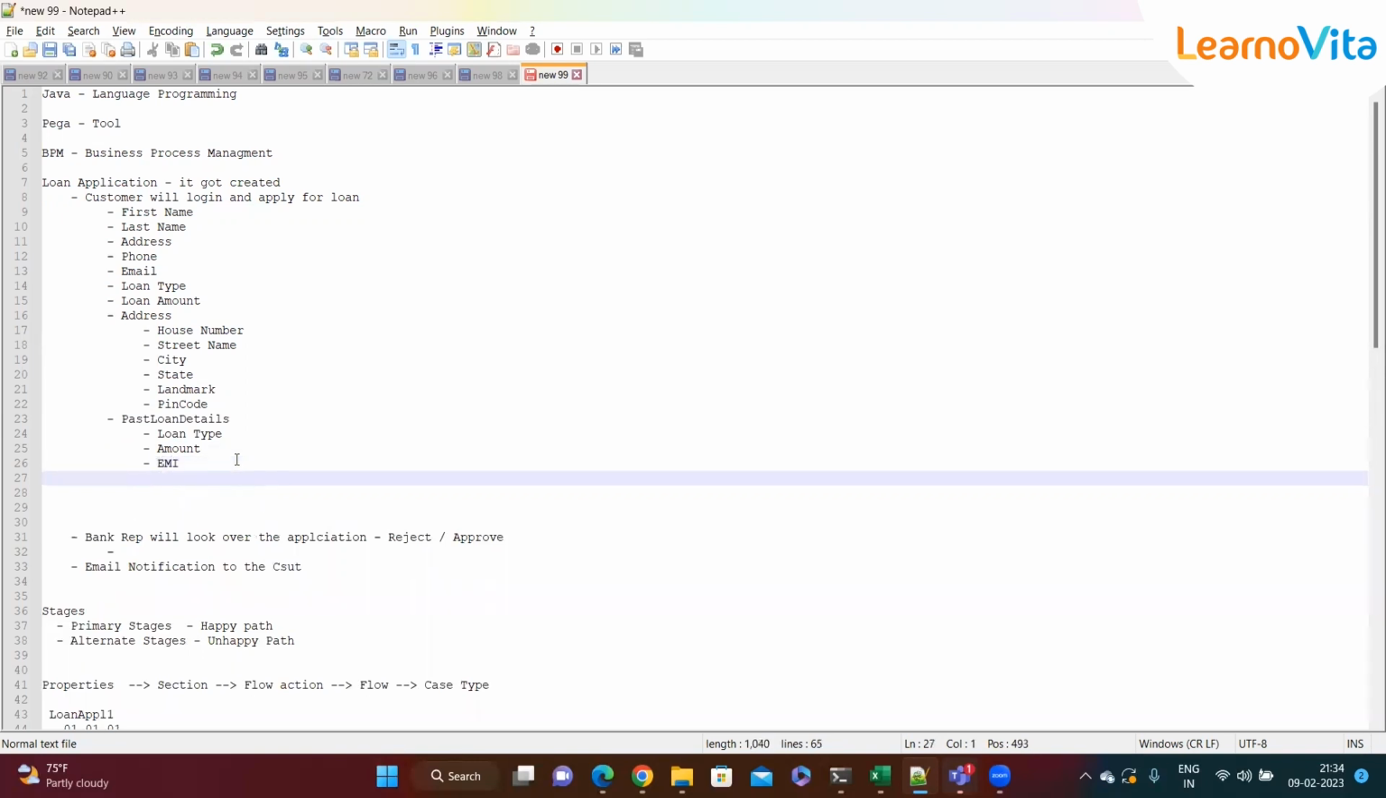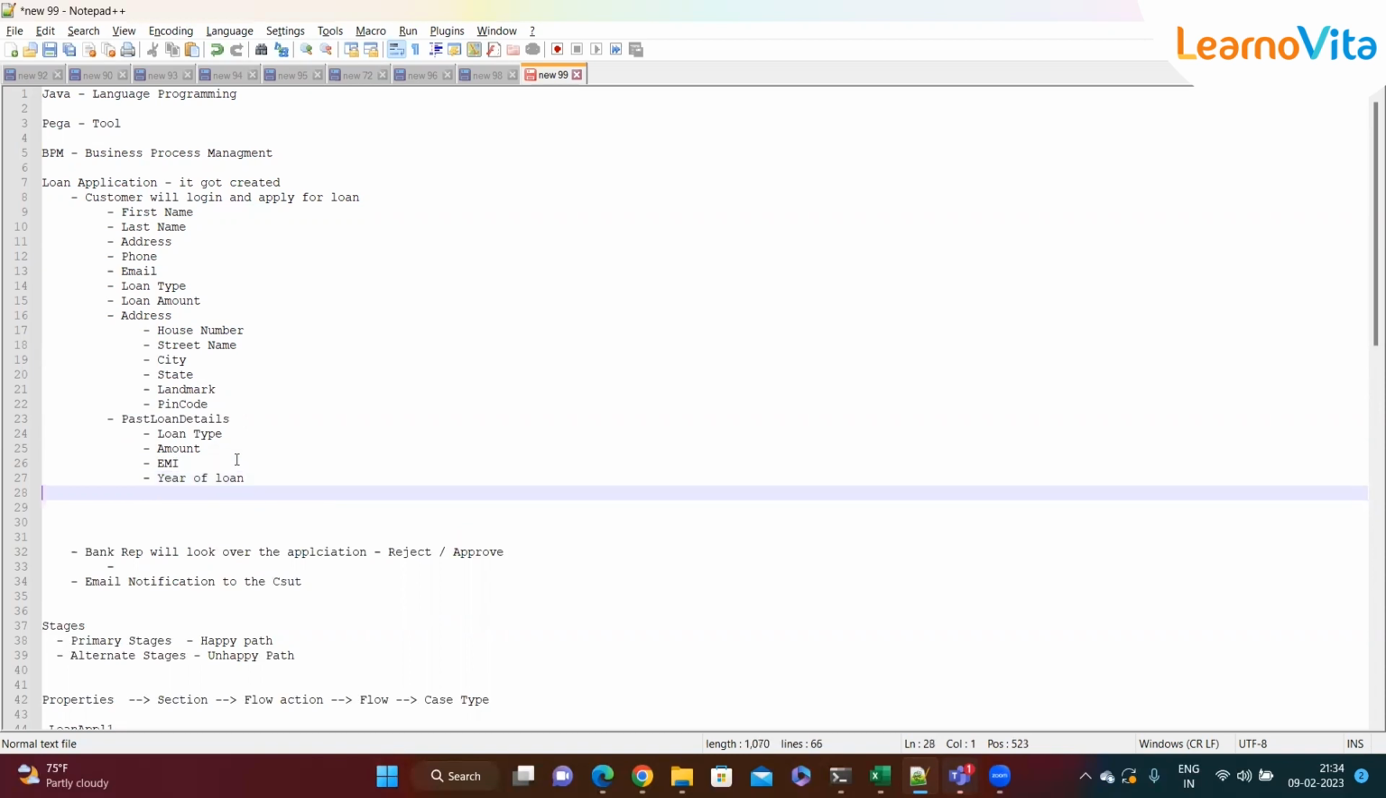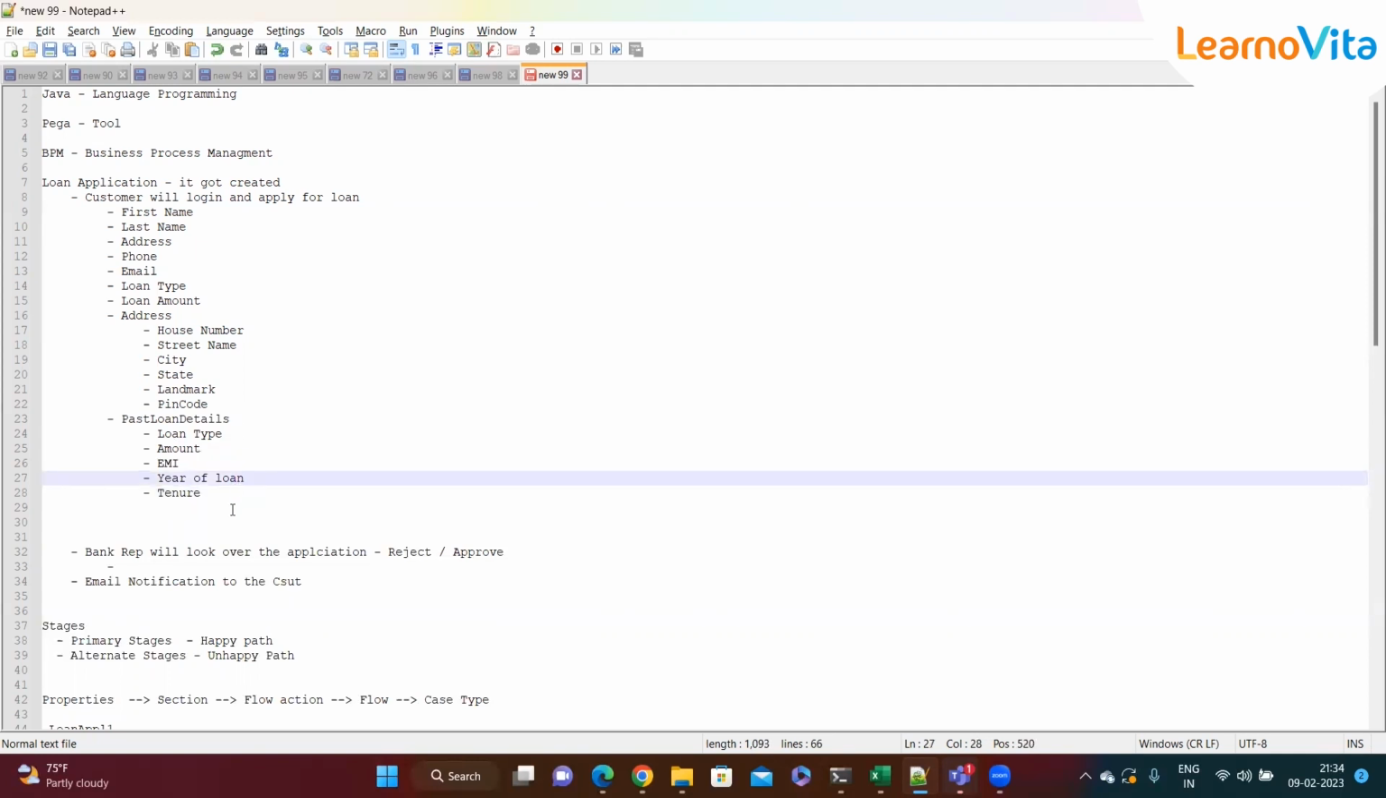And then, in which year have you taken it? Year of loan, and then what else can we have? So loan type, amount, EMI, and tenure, let's say for how many years you have taken it up. So this is how we can divide it.